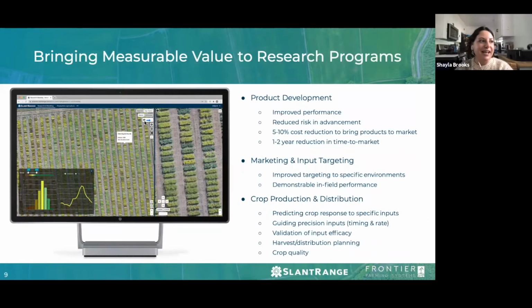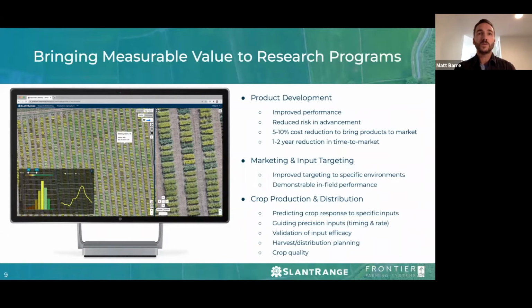So next, let's talk about how research programs can benefit from using this technology. Yeah, this is a good one. I just kind of want to quickly share this slide here on the big picture of why you might pursue an aerial phenotyping solution and the value it can bring to your research programs.